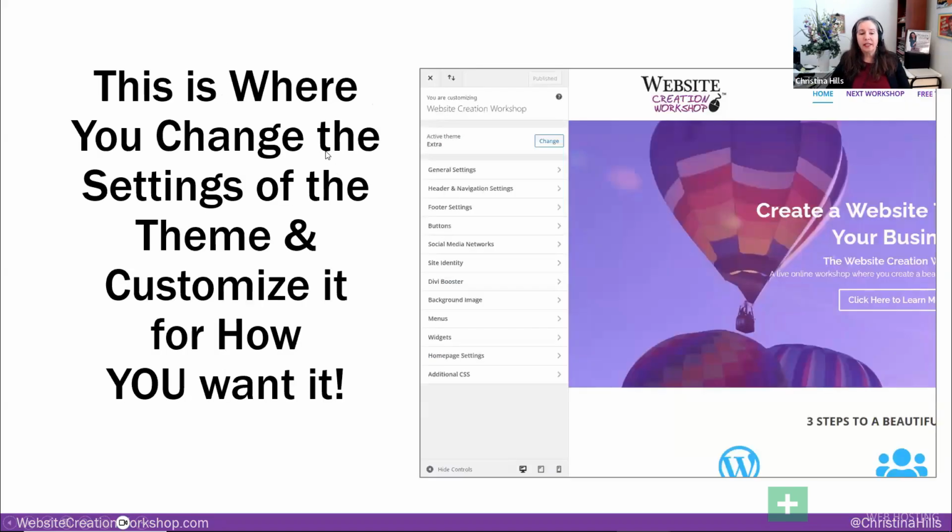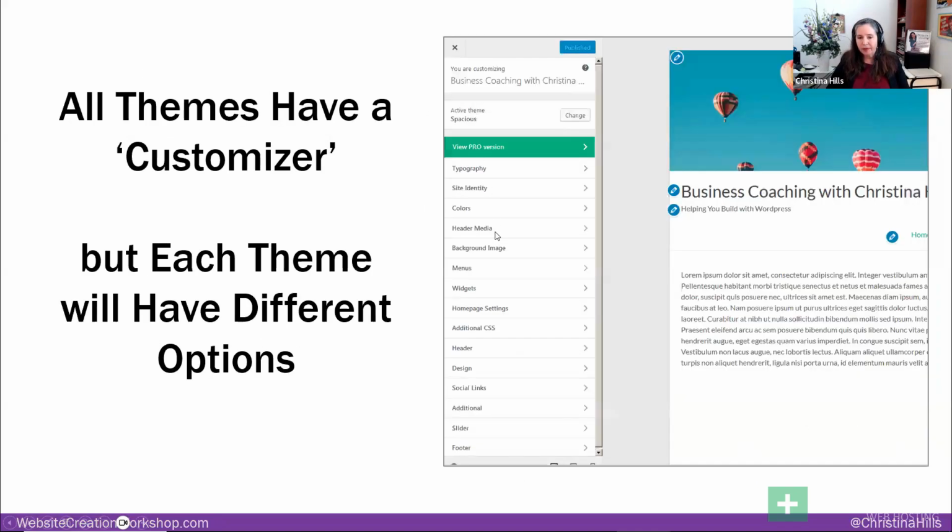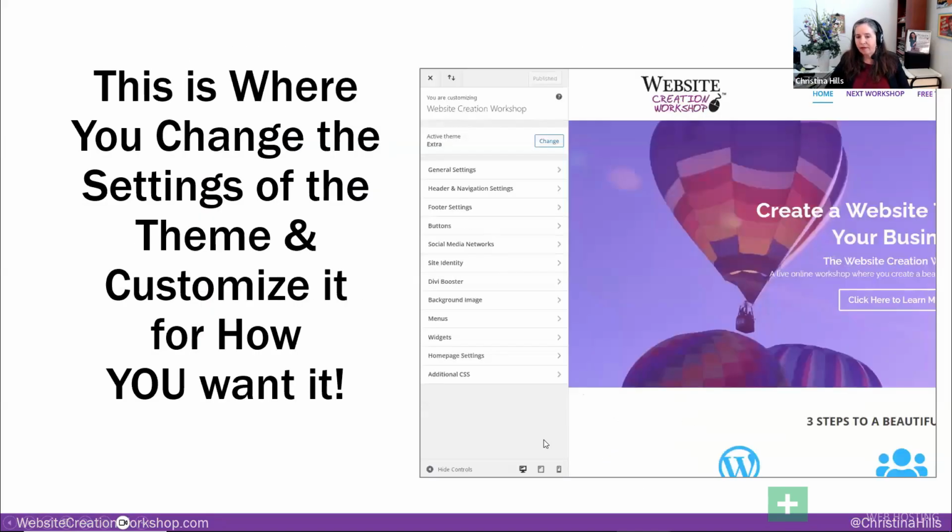Anyhow, the customizer is where you change the settings of the theme and customize it how you want. So this is the customizer for the Divi Extra theme, and you can see, if I back up, it has a different set of things in it. So just keep that in mind. They may be slightly different.